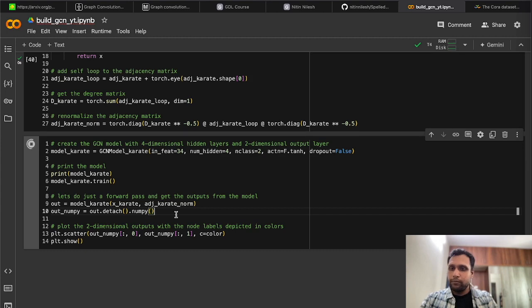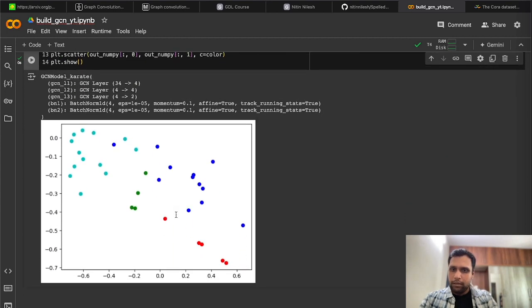Wow, look at this. Oh, this is very beautiful. So all the red samples are somewhat together, blue samples are together, green are together, and all the cyan ones are together. So just after one forward pass, we can see that an identity matrix feature vector is basically transformed into a feature vector where any normal clustering algorithm will be easily able to cluster the classes together. So this is the power of GCN.